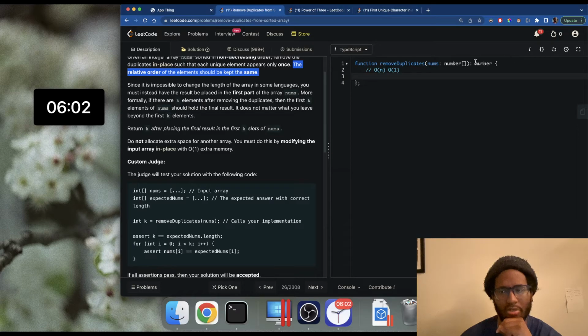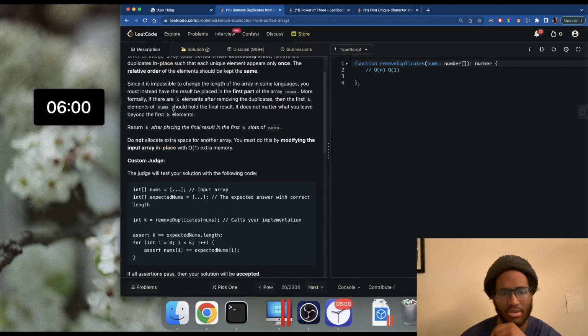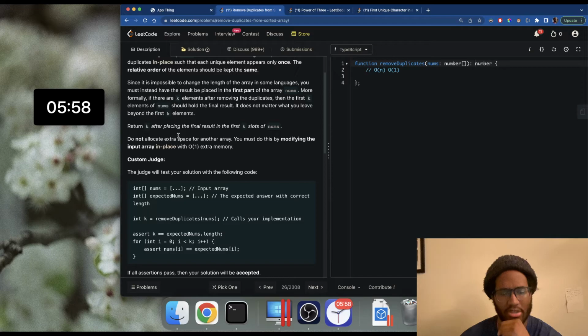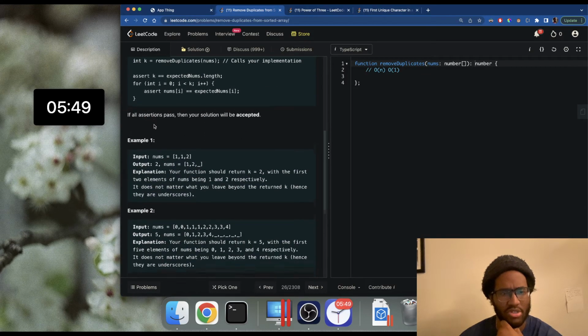Okay, so the number we're returning is the number of distinct elements in the array. Do not allocate extra space for another array. You must do this by modifying the input array in place with constant memory. We'll skip the judge code because it's confusing.